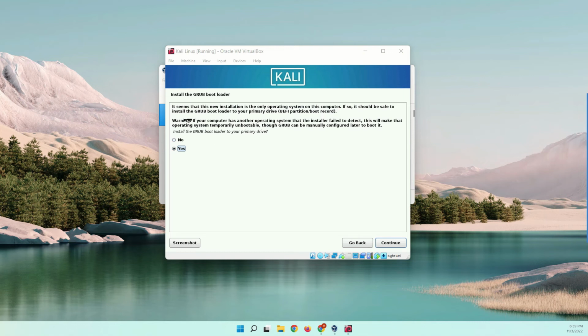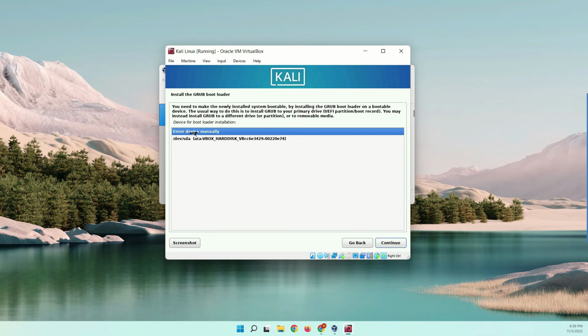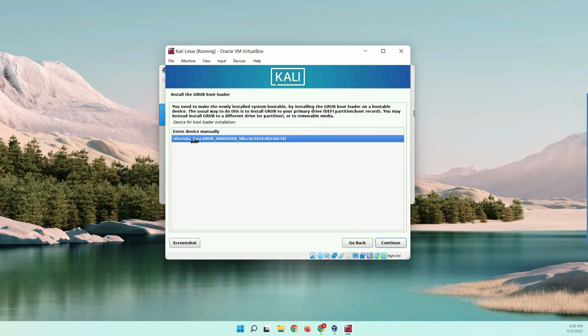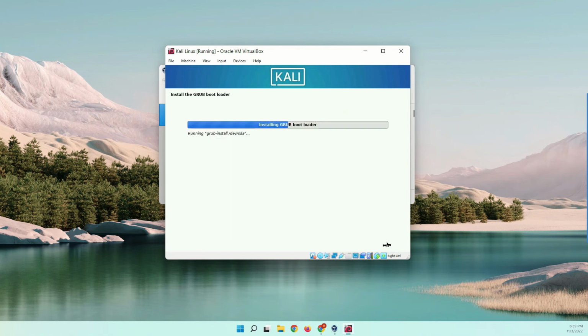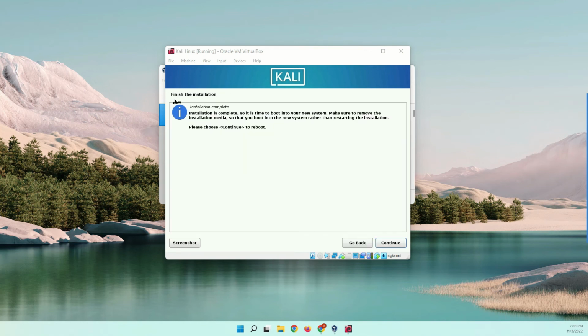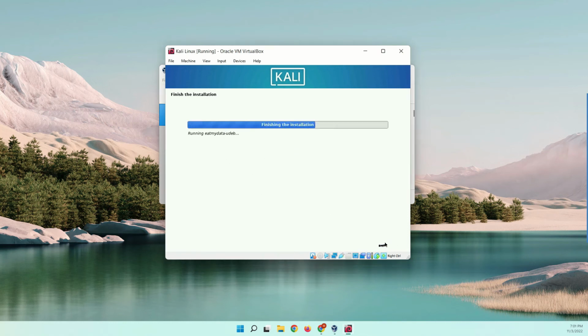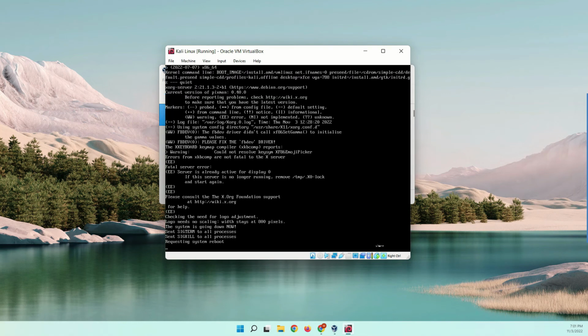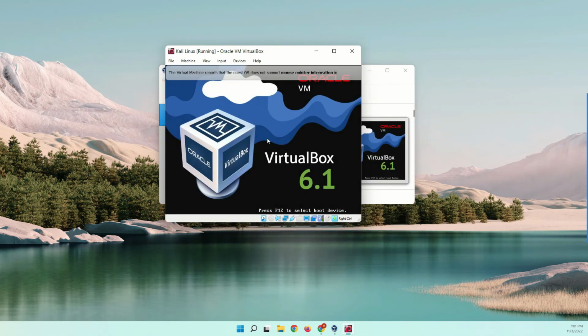So now it asks whether to install the GRUB loader. Say yes, continue. And entire device, so this one, continue. So now it will finish the installation. We have to wait for a couple of minutes and we're good to go. So now the installation is finished. We have to reboot it, so click continue. And this will just reboot the virtual machine. And that's it.